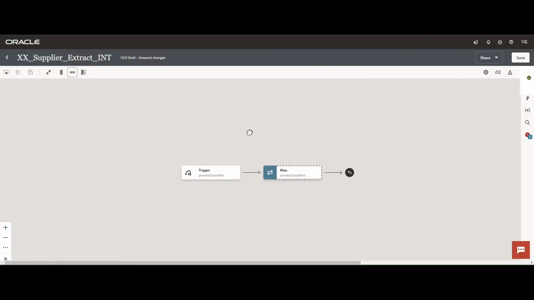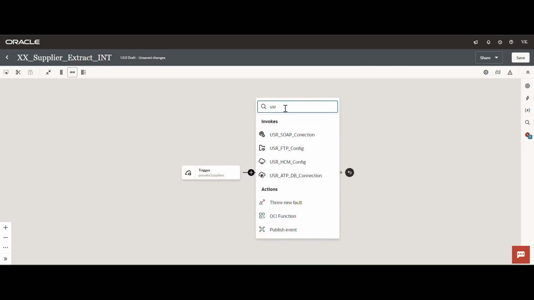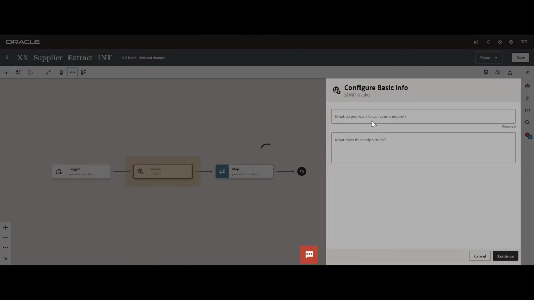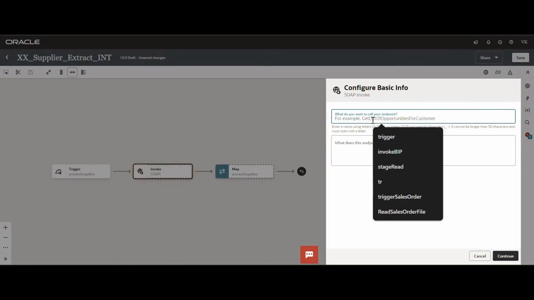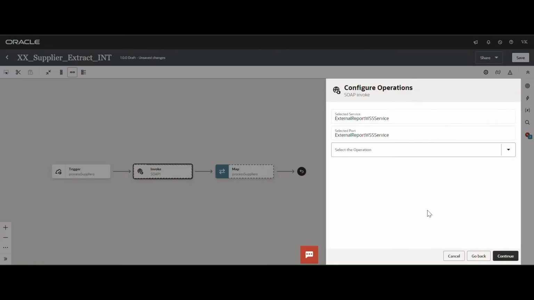So now what we are going to do, we are going to invoke a BIP report, right? So we need to use the SOAP service, the external report SOAP service. We already created a connection in order to access the BIP report, right? So I already configured it. This is my SOAP connection. What do you want to call the endpoint? Invoke BIP. Click on continue.